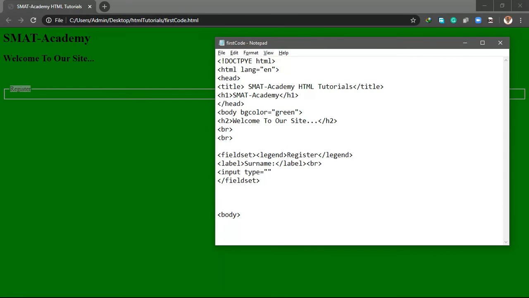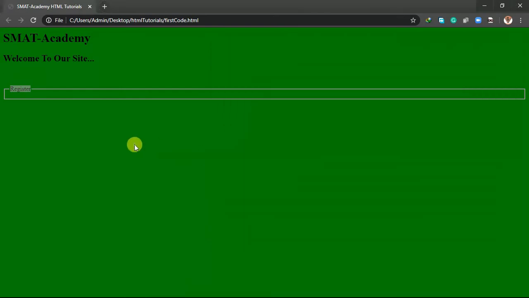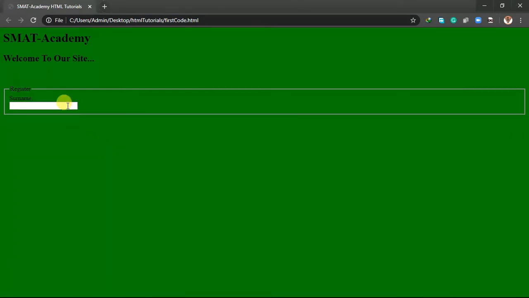I want to collect something from the user. That's an input. So what do I have to collect from the user? That's text. So the input type is equal to text, since it's text I want to collect. Close it and save it. Then come here and refresh. Now you can see I can type something in here.